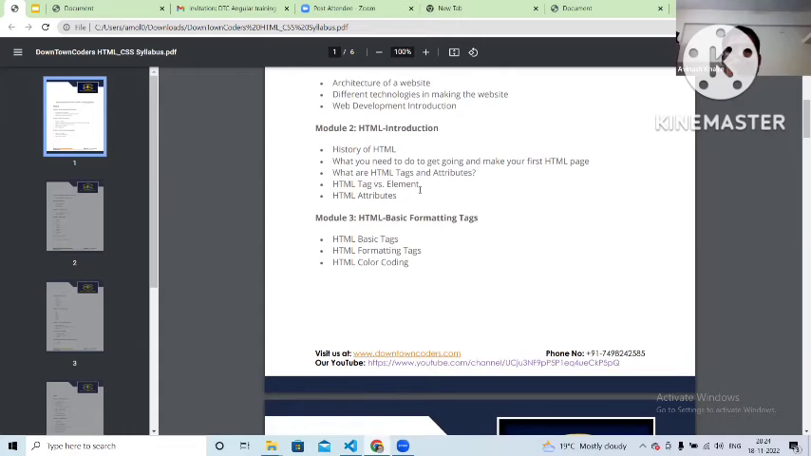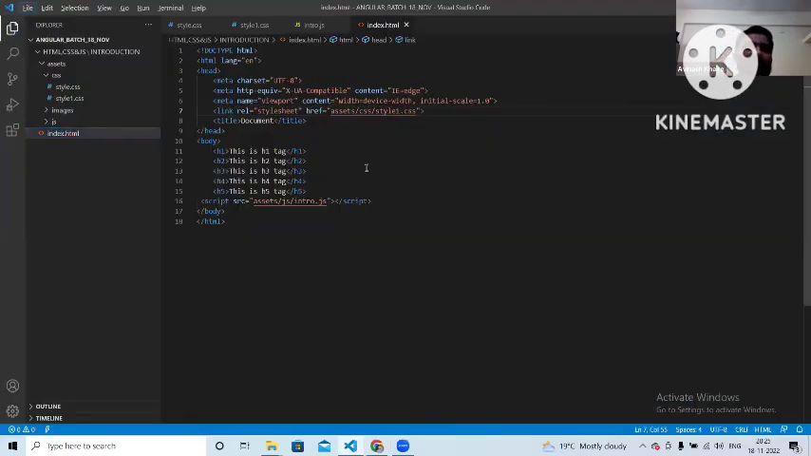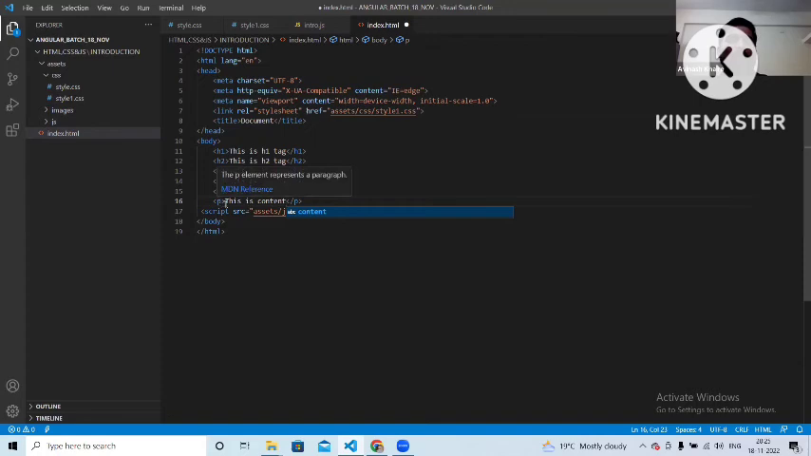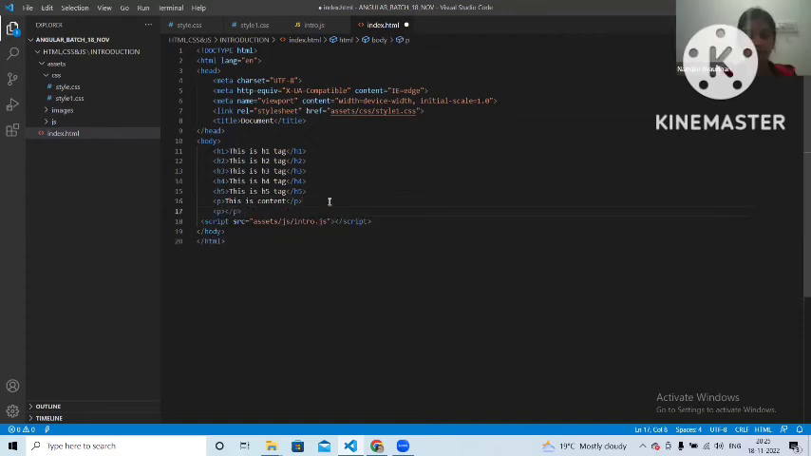So HTML tag versus element. What are the HTML tags and attributes? We will see this topic, HTML tags and attributes. We have already seen the tags, like here I write the H1 tag, H2 tag. If I use the P tag here, I will write it manually, open bracket, close bracket. VS Code is automatically writing it for me. Under the P tag, this is content. When I have written the P tag only, there was no content. It is called a tag, the simple tag.